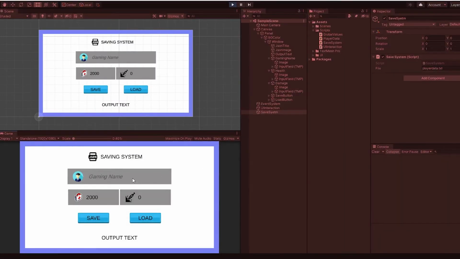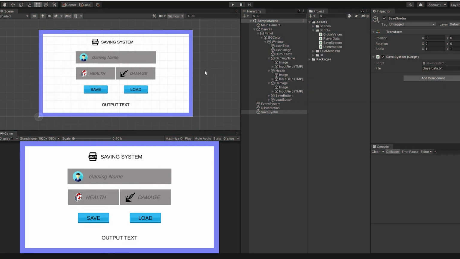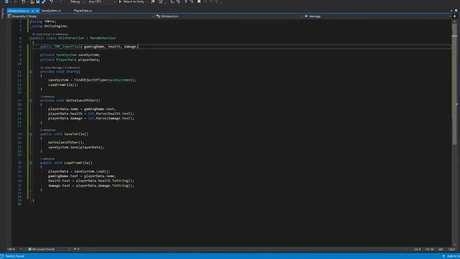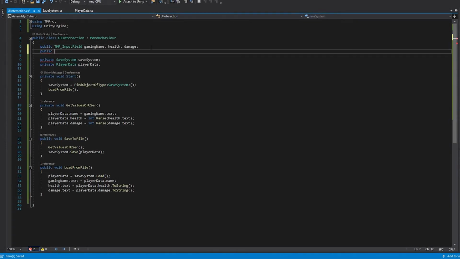When we enter the gaming name, damage and the health and press the save button, the data gets saved, but there was no visual feedback or any logs. Let's use the output text as the visual indicator in the game. For the visual feedback in the game, we will go into the UI interaction script and create one public TMP text variable and will name it outputText. This output text will give us the custom logs on the screen.